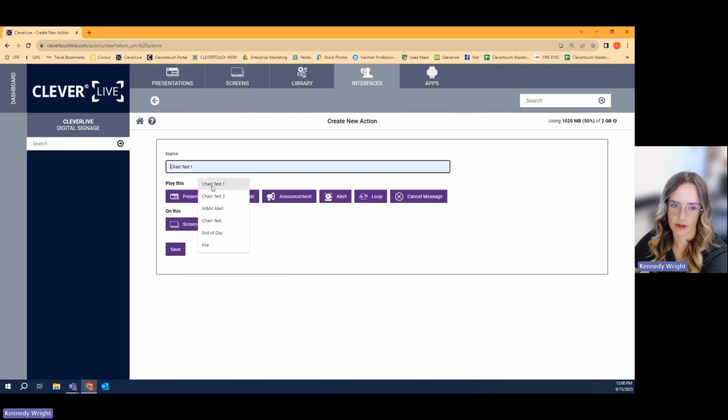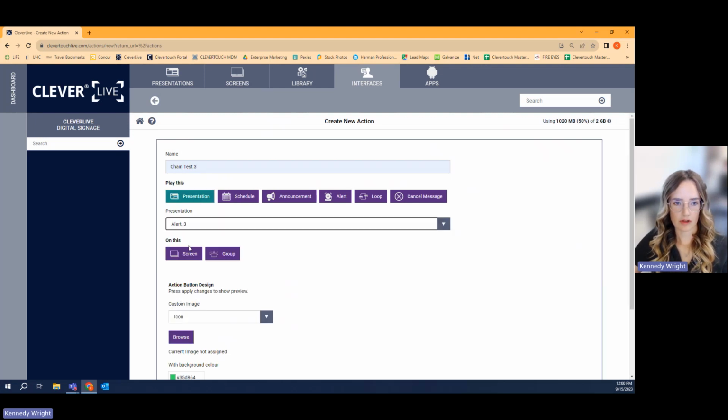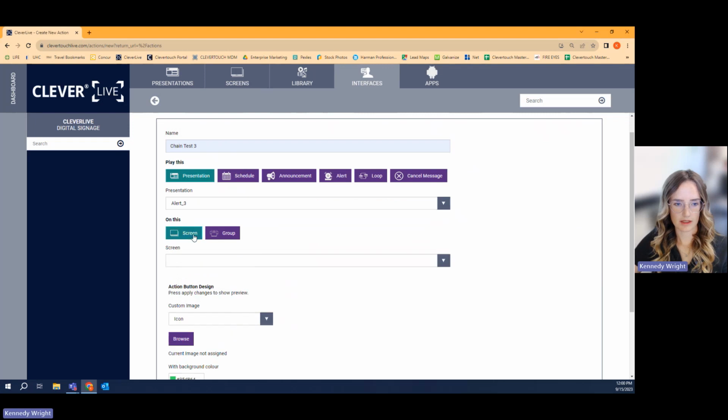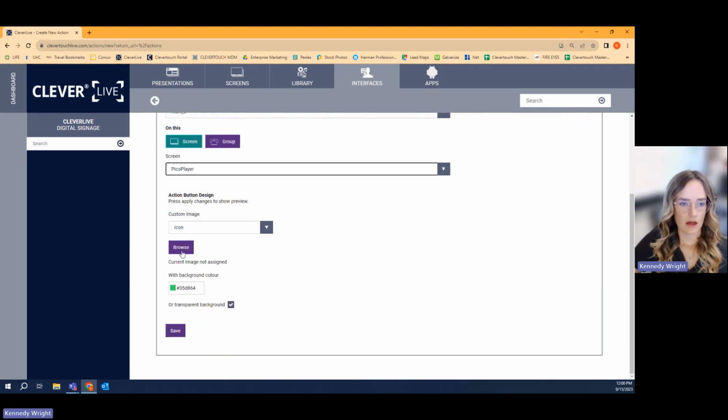We're going to go in and create a third. Chain test 3. We're going to go down and have alert 3 selected, and we're going to assign this one to my Pico player. Again, you can also have groups of Pico player screens, room bookers. They can be all mixed in, however your building is oriented. But for the sake of this training, we're just doing individual screens.